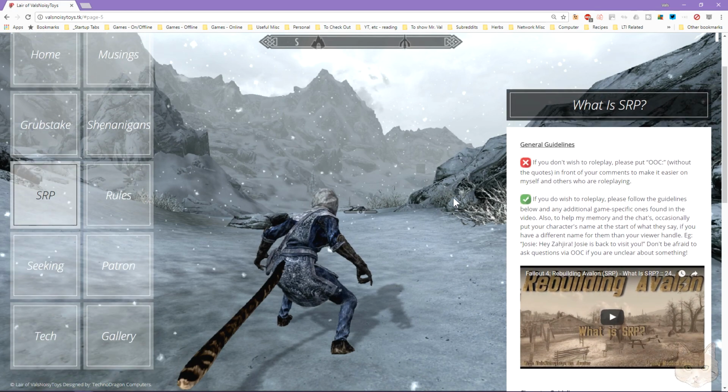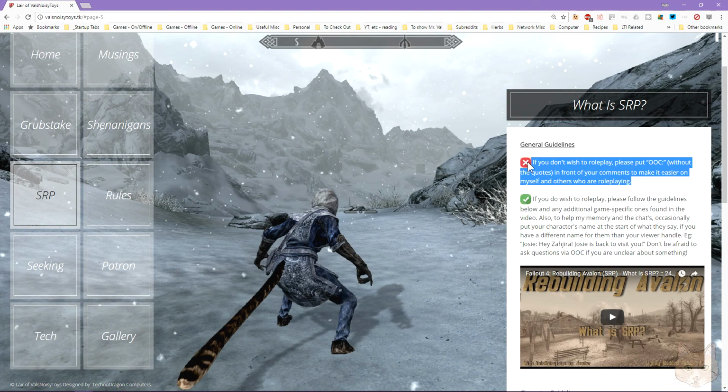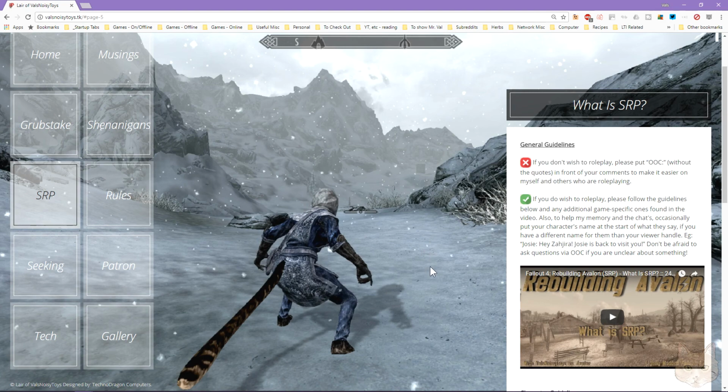General guidelines. If you don't wish to roleplay, please put OOC without the quotes in front of your comments to make it easier on myself and others who are roleplaying. It just makes it a lot easier when I glance over to chat. If I see OOC in front of a comment, I'll make a mental note of, well, I don't have to read it, but when I go to my save screen, I should go back and respond to that particular comment. It just makes things flow a little bit better for myself, and I'm sure for the other people in chat as well.